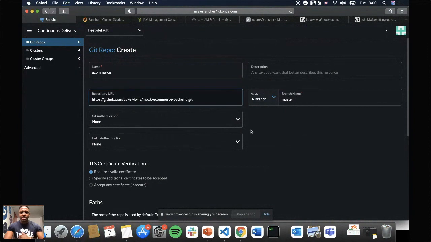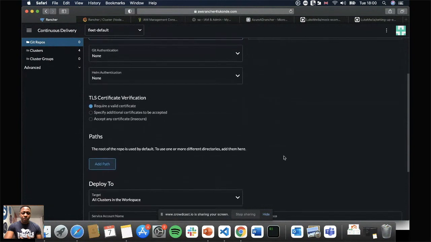And obviously you can set up the relevant credentials to authenticate with GitHub in the case that you are keeping a private repository, which will probably be the case in the enterprise context. You would then specify the branch that should be watched, as you can see over there. And I'm going to scroll down over here.